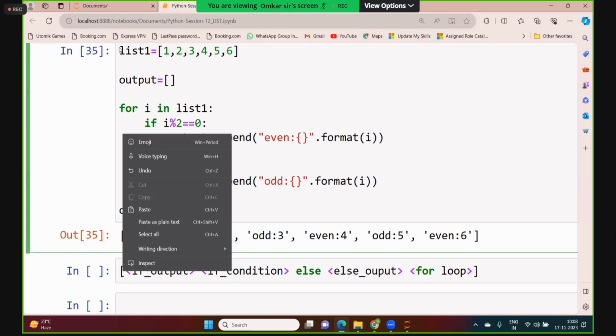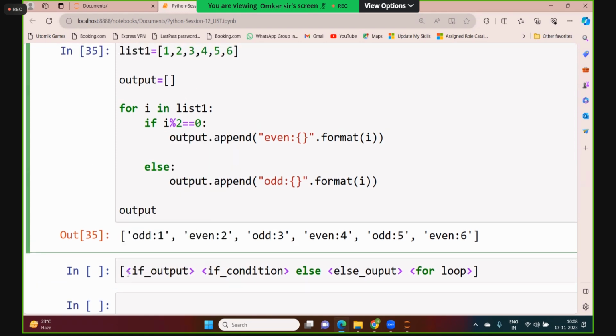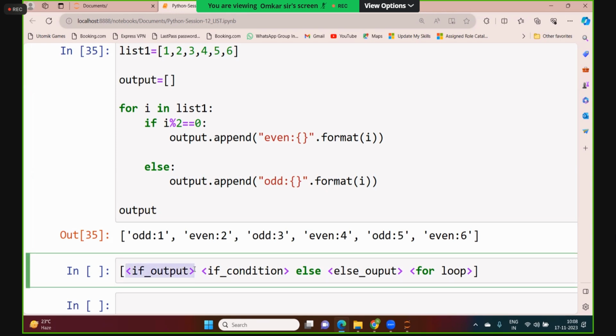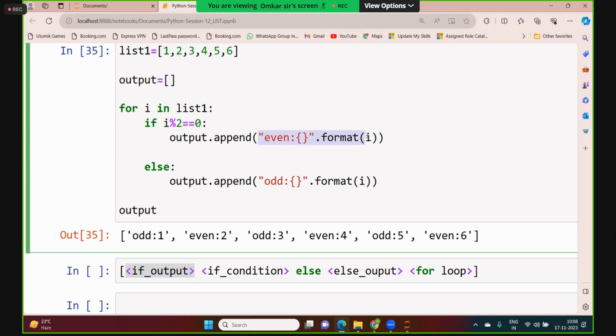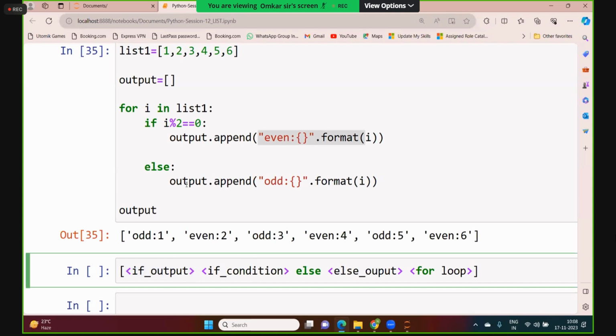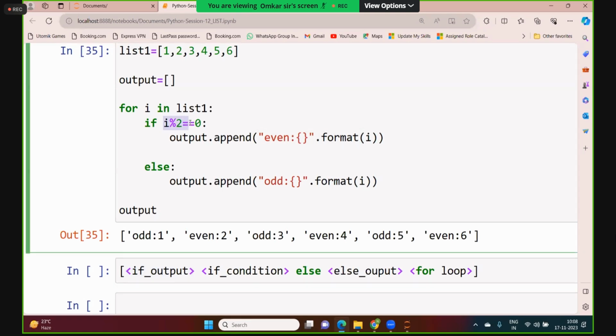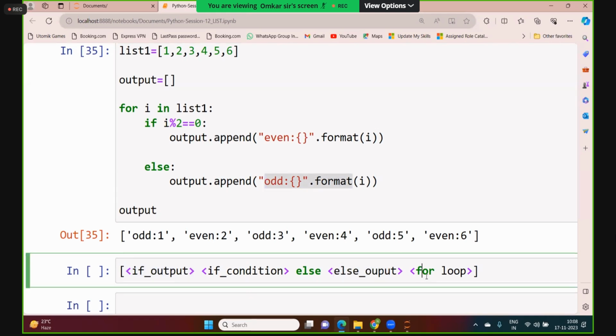In this entire code, first one is if output. What is your if output? Tell me, in this, what is the if output? Even, format i. That is the output, right? And then the condition: i percent 2 equal to 0. Next else condition, else output. What is else output? Odd, format i. Next, for loop.